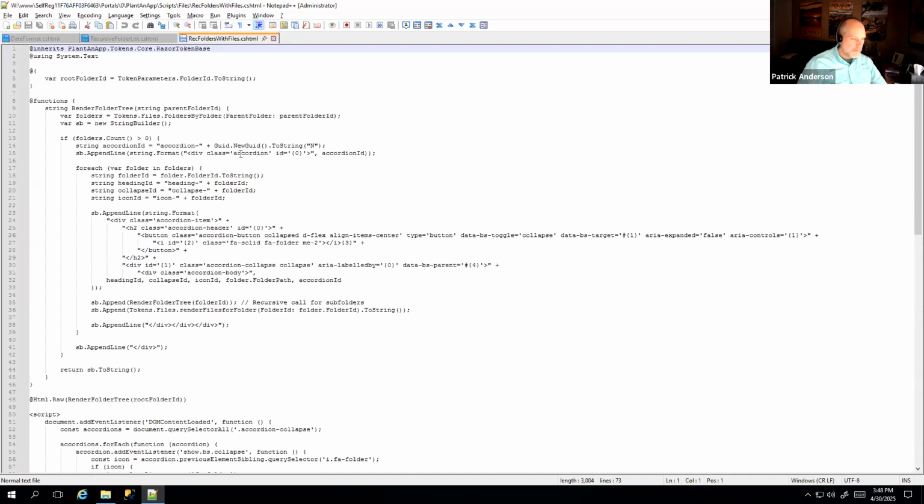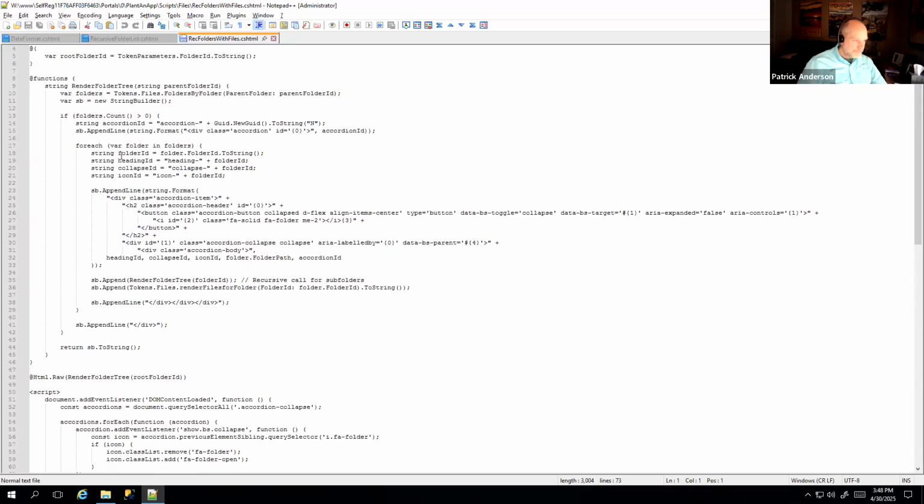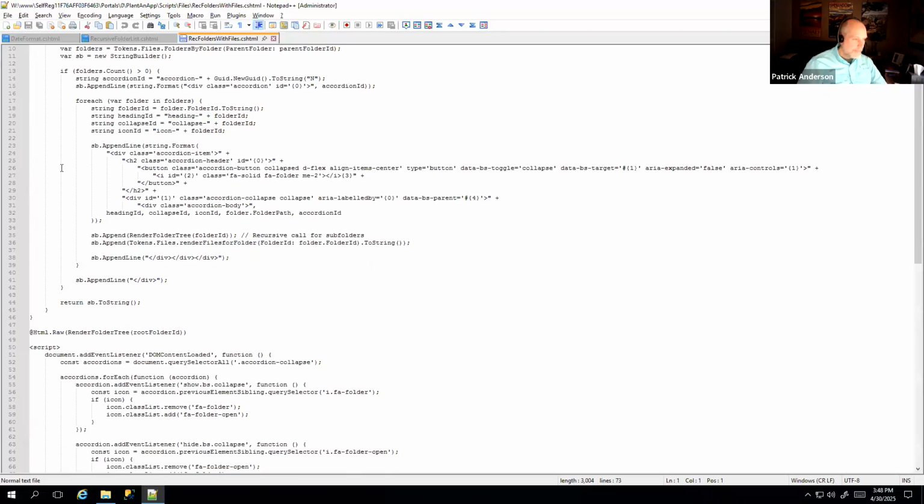Just using a basic bootstrap accordion here. And once again, we're doing the folder ID. And we're adding some other variables in place for the accordion functionality. So heading ID, the collapse ID. We're also putting in some icons.